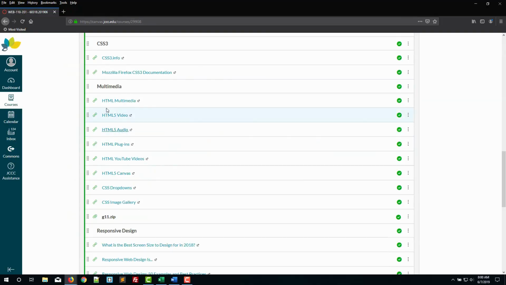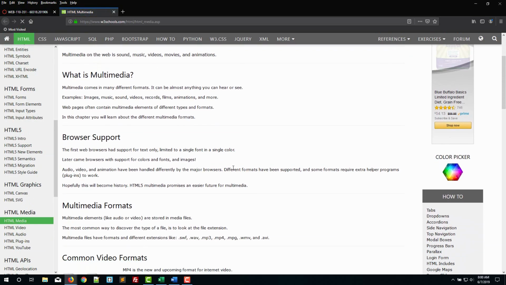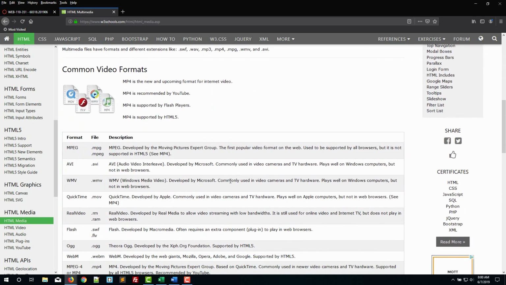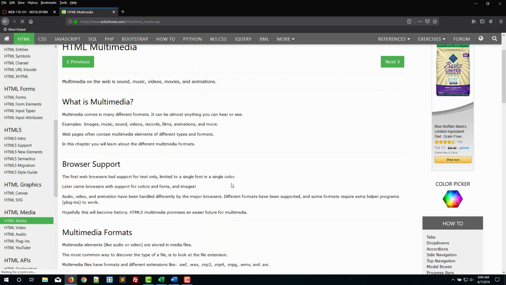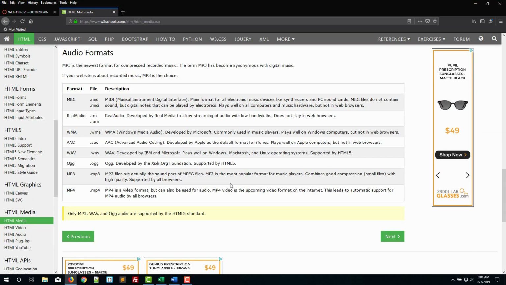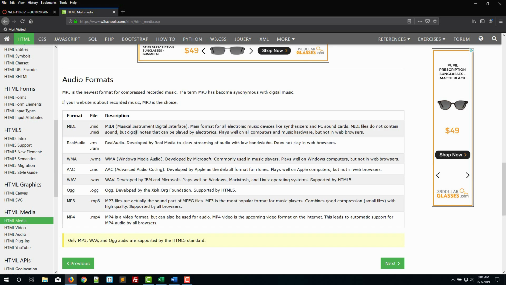We can actually take a look at the HTML multimedia page. They have a similar list to your textbook for different common file formats. Here's video, and here we have audio, in a slightly different order. Here we have MIDI, Real Audio, WMA, which is for Windows Media Audio, and Advanced Audio Coding, AAC. This is developed by Apple. And the WAV file. This is one that you're probably going to use most commonly in addition to an MP3.